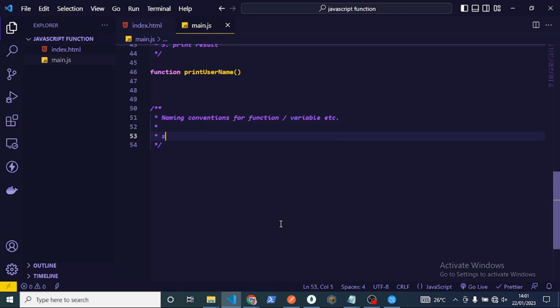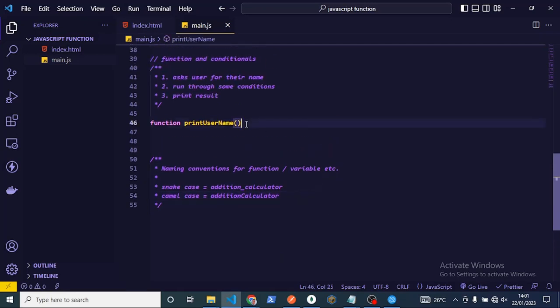I think I thought about this, but let's just go through it. So we have the snake case, that is addition calculator. Then we have the camel case, that is addition. So basically I use the camel case most frequently. So most of my code you're gonna see camel case. You can check out, these are just the common ones. Let me call it common naming convention.